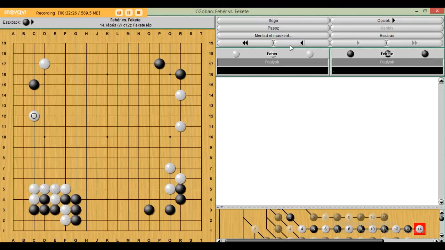I mean, the shape is not that good because we paid a little bit too much here locally, but globally this is fine because we can develop from the wall, and also at the same time we can attack the c15 stone. What else can white play here?